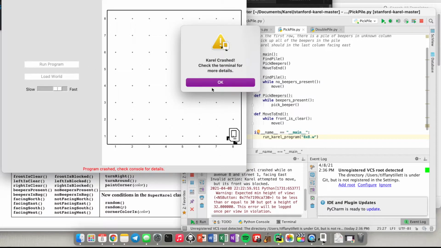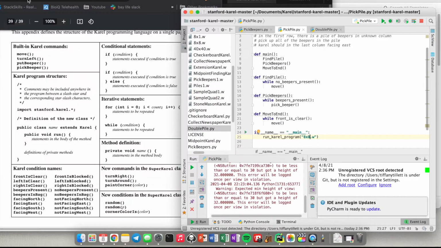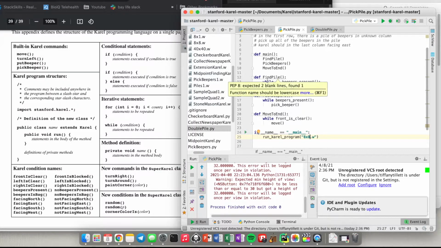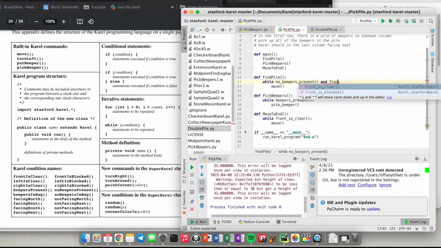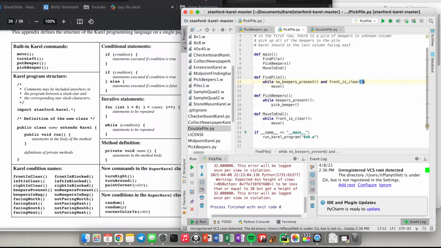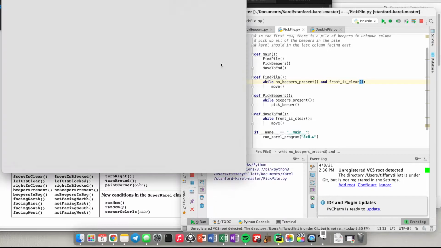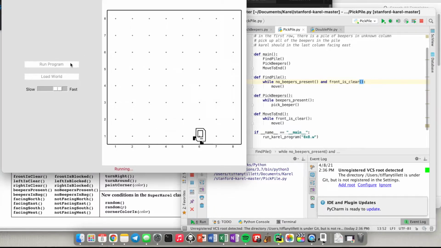Ooh, program crashed. That's bad. Okay, let's close this, right? So what was the problem? I'm looking for the pile. I said, while no beepers present, move. Oh, so there were never any beepers. So I just literally kept moving forever. So you know what? All I'm going to do is just add another condition. So while there are no beepers and the front is clear, let's move. So let's run this again on our empty world.